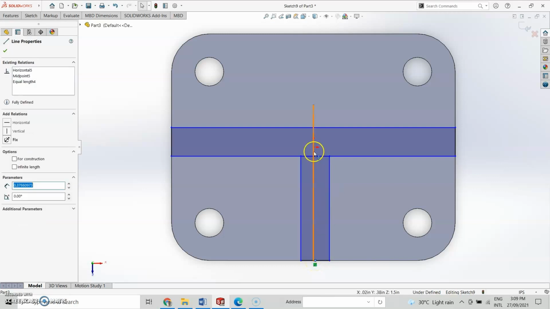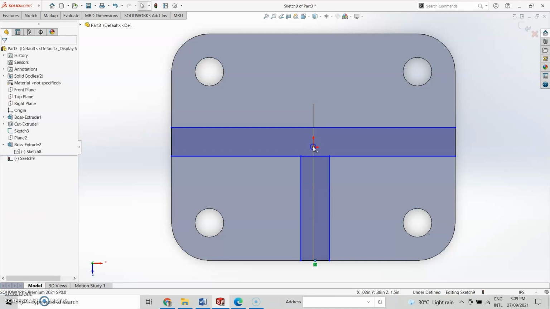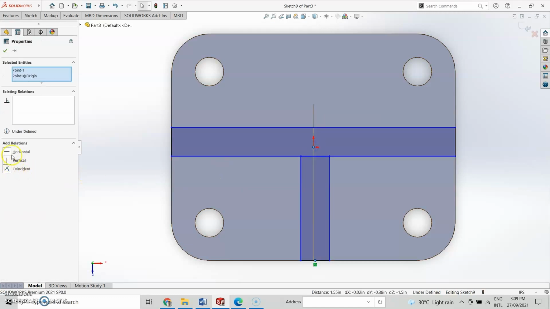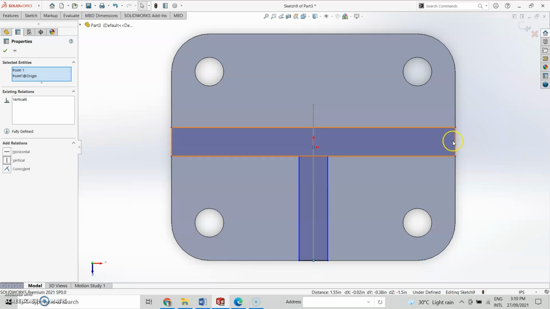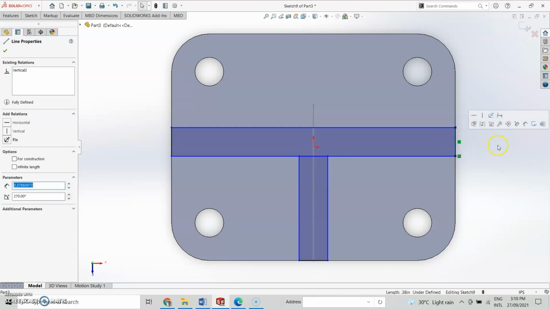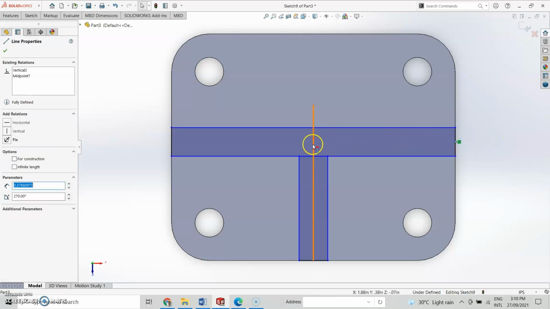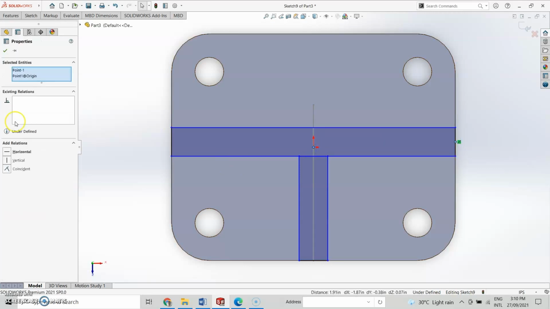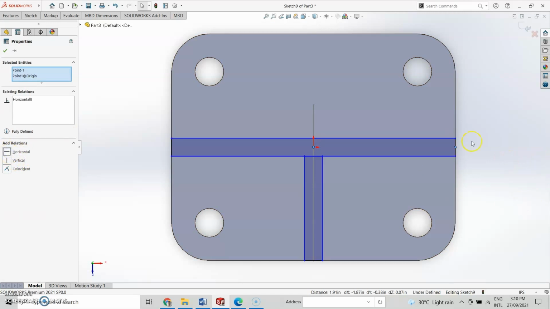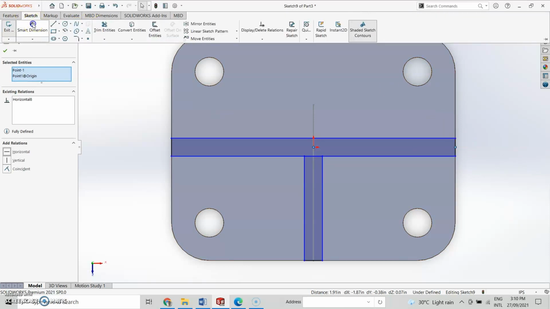Then next is from this midpoint, the midpoint of the origin, we will just check vertical or add relations vertical, and then from this one or from this and then to this, we'll just add relations horizontal. Then next is identify the dimensions.